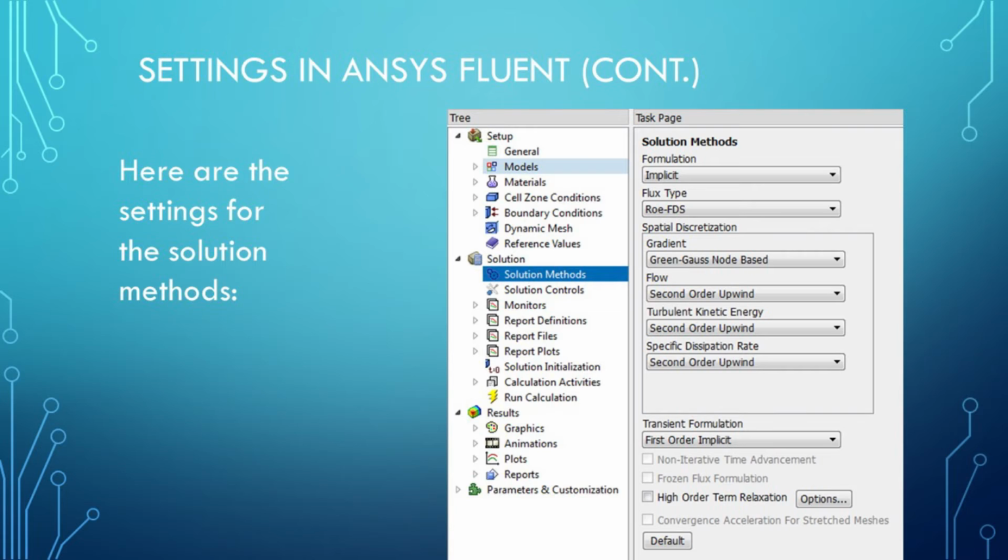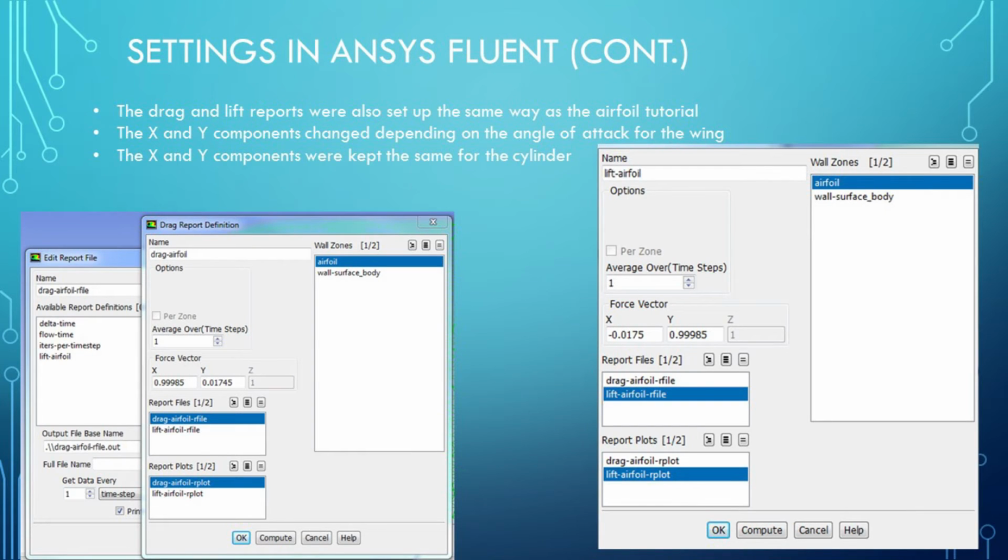I chose implicit for the formulation, green Gauss node based for the gradient, and second order upwind for turbulent kinetic energy and specific dissipation rate. The drag and lift reports were also set up the same way as the airfoil tutorial.